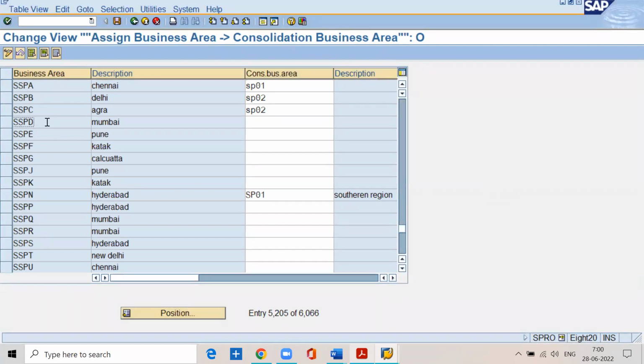Next, business area SSPD. Description Mumbai. Mumbai means western region. Consolidation business area SP03. Sorry, description western region.